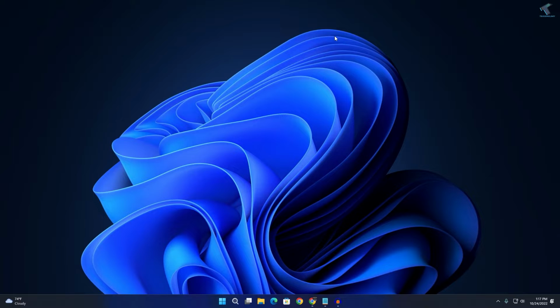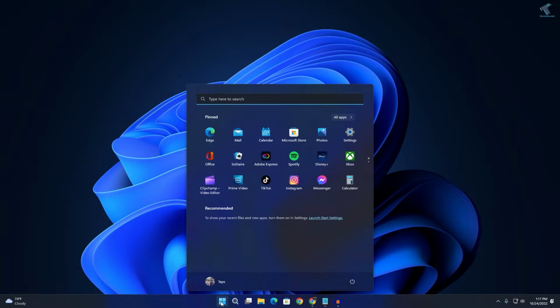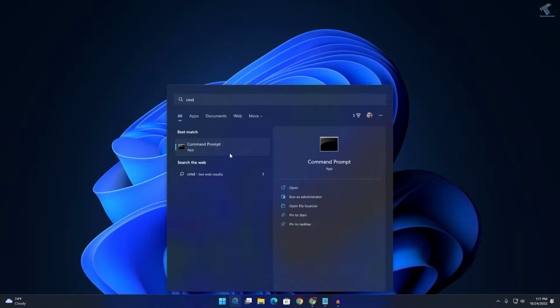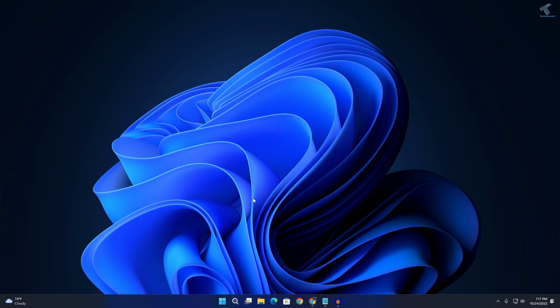So I will show you another method by which you can restart your services. For that, you just need to go to your start or search menu and type over here CMD. Now right click on Command Prompt and click on run as administrator. After that, click on yes.